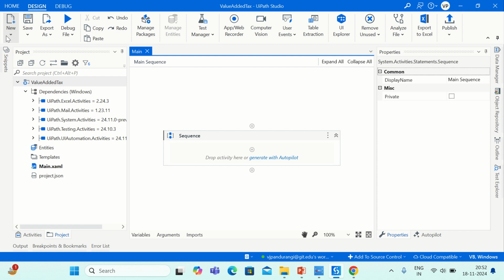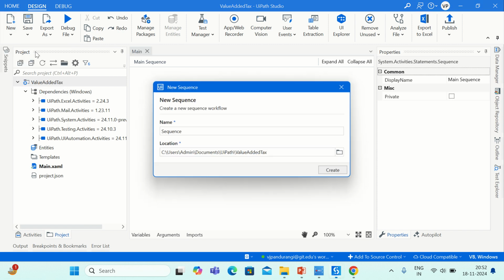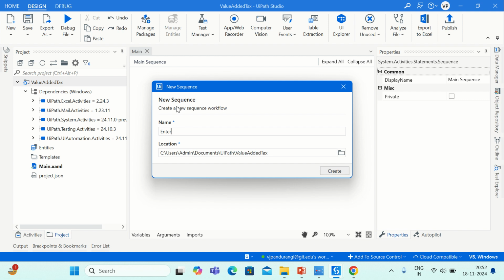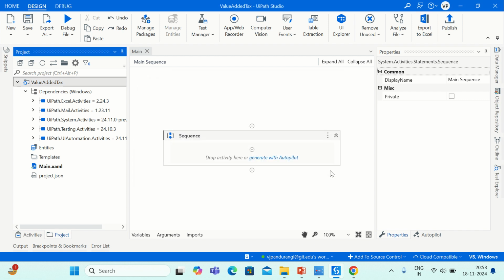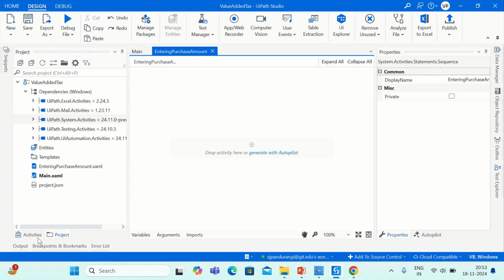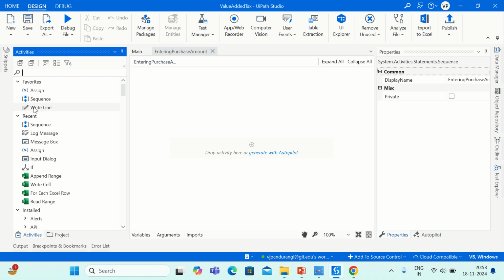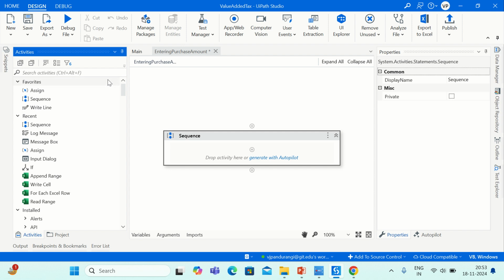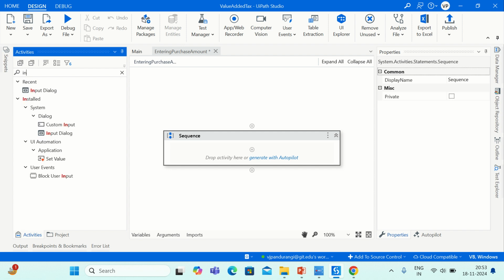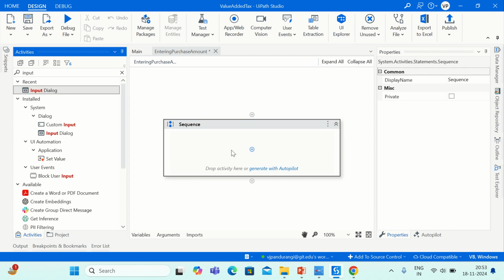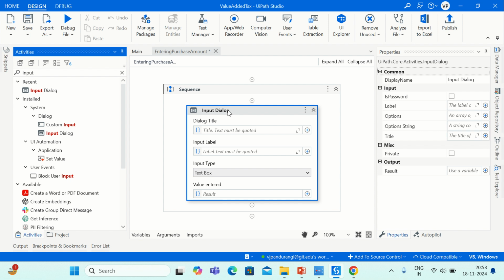Okay, so let me create a new sequence, entering purchase amount. Okay, so I've created the sequence. So let me bring in the sequence activity here. So the thing that is required here is input dialog. Okay, so let us drag and drop this input dialog and then configure this.